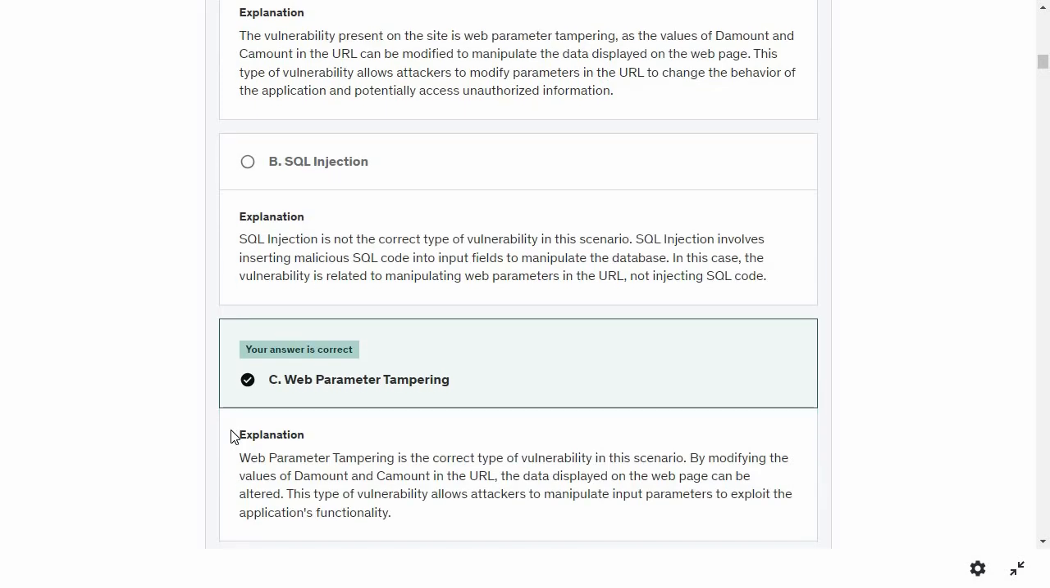Answer number 2. SQL injection. SQL injection is not the correct type of vulnerability in this scenario. SQL injection involves inserting malicious SQL code into input fields to manipulate the database. In this case, the vulnerability is related to manipulating web parameters in the URL, not injecting SQL code. So, it's not a SQL injection. This answer number 2 is not the correct answer for this scenario.